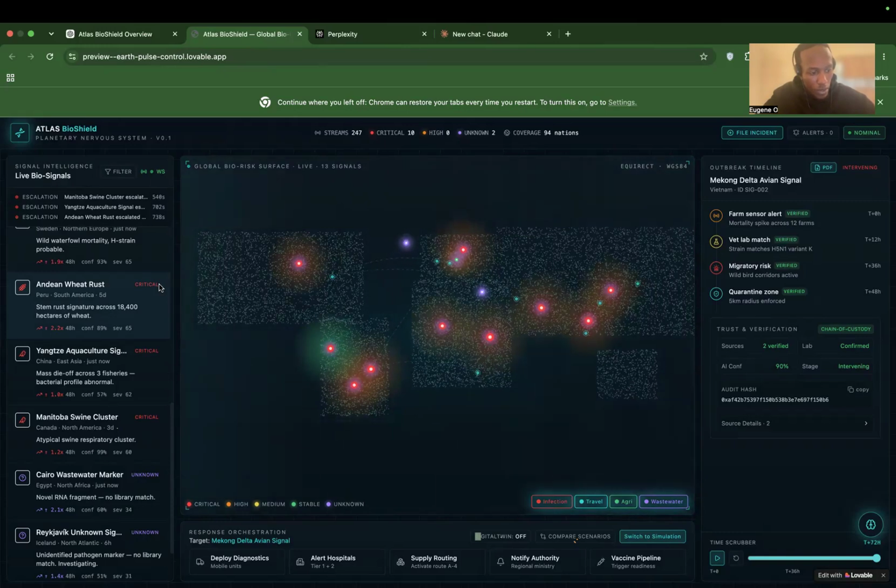And this brings us to the most important part of Atlas BioShield: action. Analysis without action is just an expensive observatory. At the bottom of the interface is the response orchestration bar. Depending on authorization and governance rules, decision makers could initiate workflows such as deploy additional diagnostics, alert designated healthcare networks, request resource allocation, coordinate supply chain routing, notify relevant public health authorities, or activate preparedness workflows.